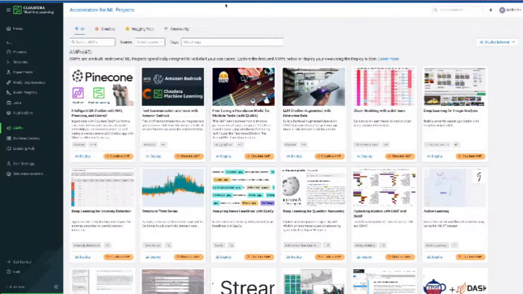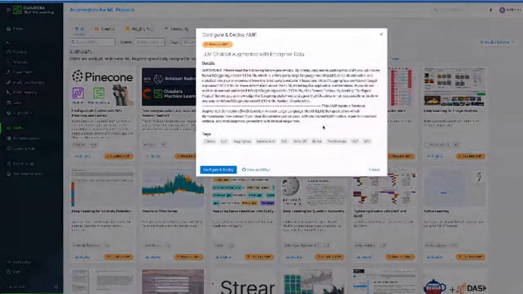Leverage the AMP catalog to deploy an LLM chatbot augmented with enterprise data. In particular, we're going to be using the Milvus vector database and an open source LLM model. From within the Cloudera machine learning suite, you can click on the AMPs catalog and see an option called LLM chatbot augmented with enterprise data. If you notice here, several different tags, of course, the primary one for today being Milvus.